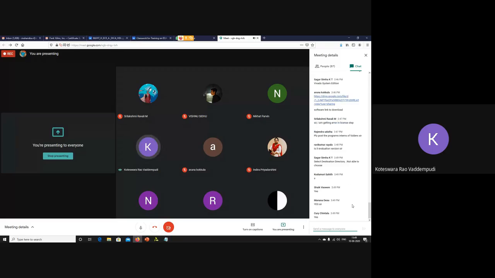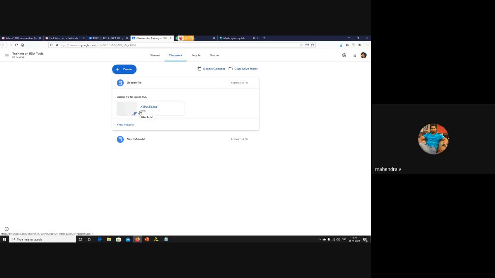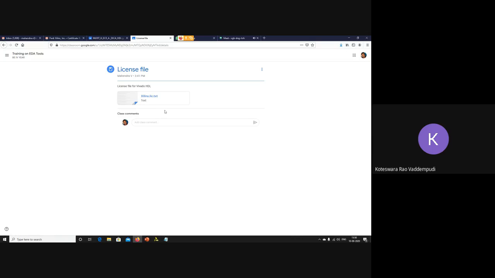Sir, the license is not downloading, it is just opening the file. If you start downloading the software, that takes time. But the license file will be generated and downloaded immediately. That does not take much time, it is in terms of kilobytes only. After opening, save it. Save as.